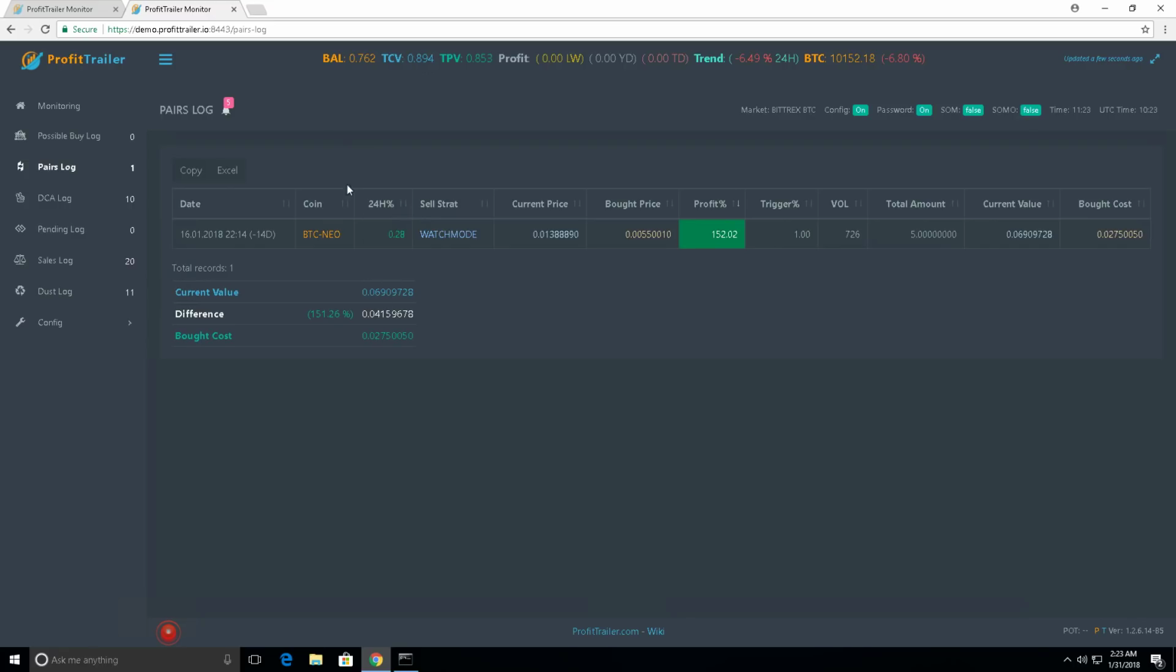And these two columns right here, you will pretty much see in all of the table of all the log pages. This is again the name of the pair, the name of the coin, and this is the 24-hour change of that pair on the exchange. So on our demo page, we are trading on Bittrex. So this percentage change is on Bittrex.